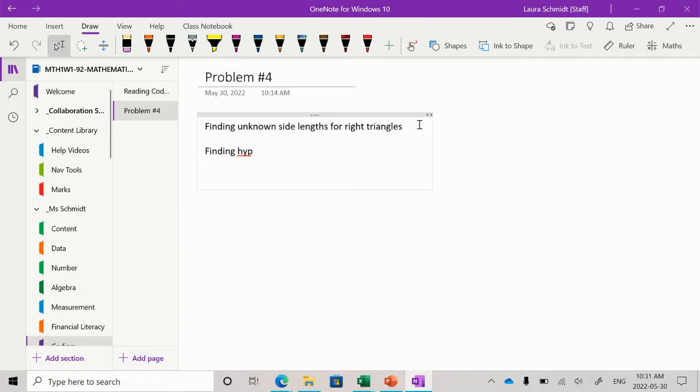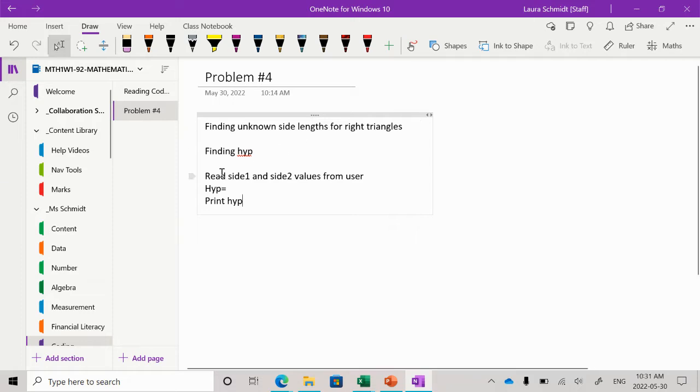Well, if we're just finding the hypotenuse, we will want to ask our user, how long is side 1 and side 2? So we'll have to read that input from our user. I'm just blocking out some code right now. Then we'll want to calculate the hypotenuse, and then we'll want to print the hypotenuse. So pretty simple code. Let's just go ahead and write it.